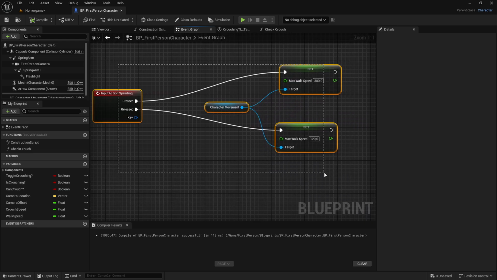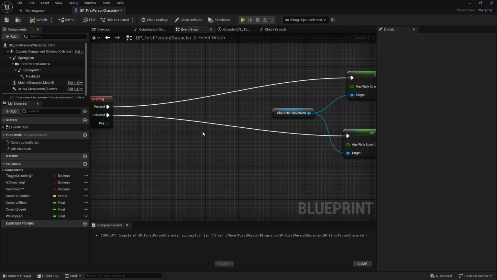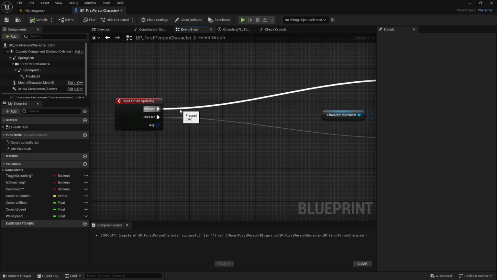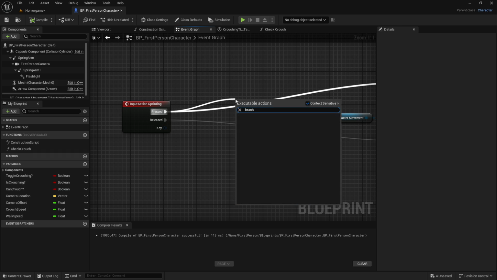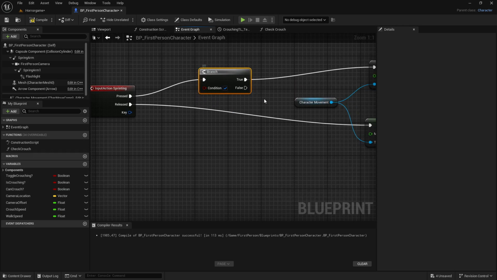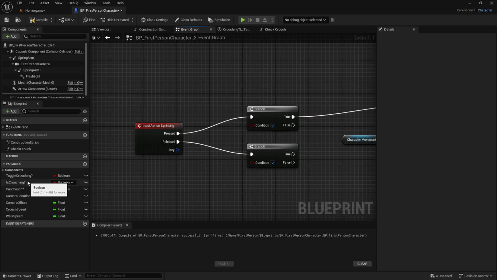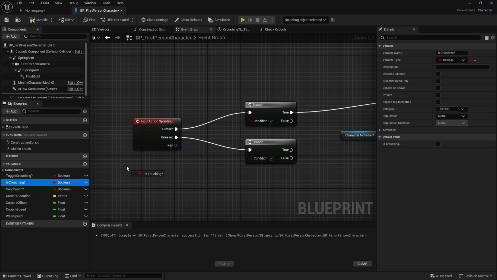As you can see, this is my sprinting code, and it is very simple. So just go to your sprinting code, and then we want to check if we are crouching. Out of the pressed, we want to get a branch, and we want to duplicate this, and the release will go to the branch as well. And the condition will be the is crouching variable we made earlier. So just drag that out, get it, and drag these into the condition.